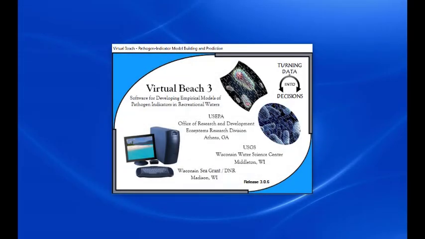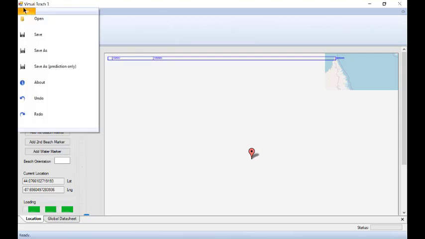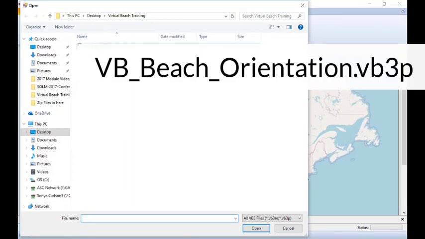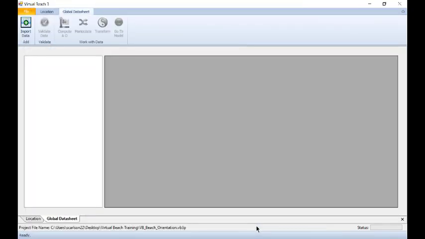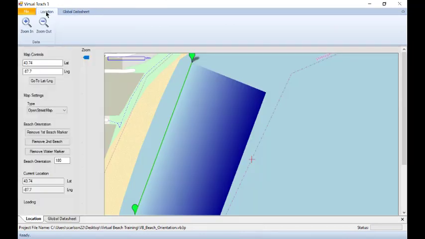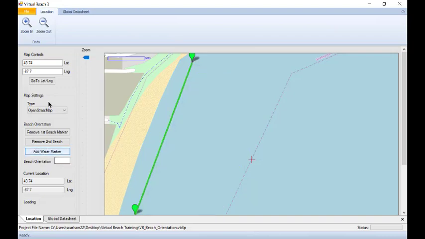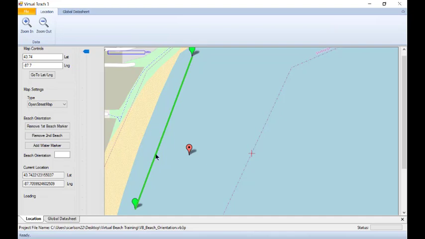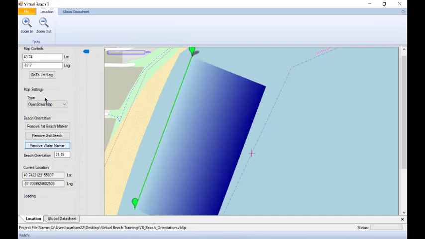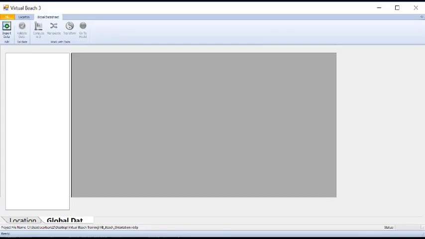Now, open the Virtual Beach program. Next, open the file you saved during the previous module, Beach Orientation. Then click on the Location tab. Note, sometimes the beach orientation appears as 180 instead of 21.15. The water is marked correctly, but the number is wrong. If you click Remove Water Marker, then click on the water in front of the beach area, and finally click Add Water Marker, the correct beach orientation number appears in the box.